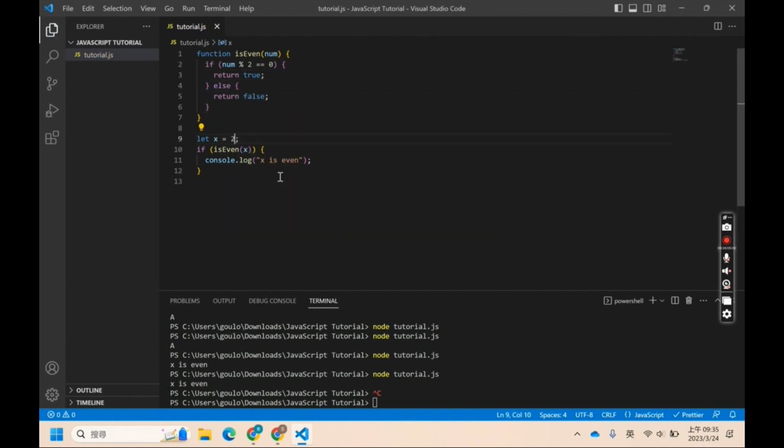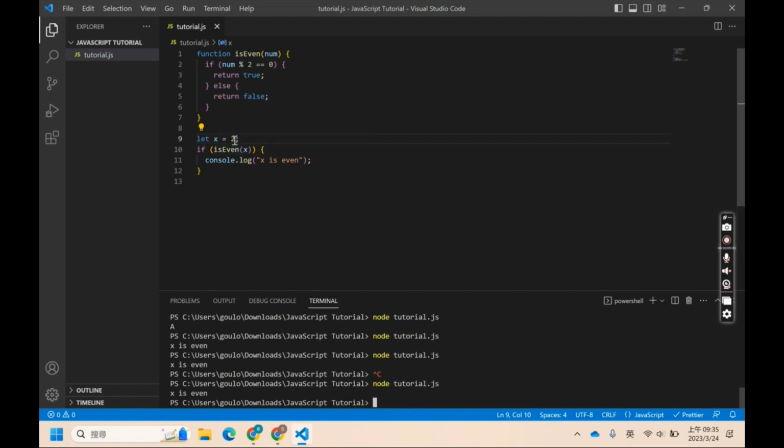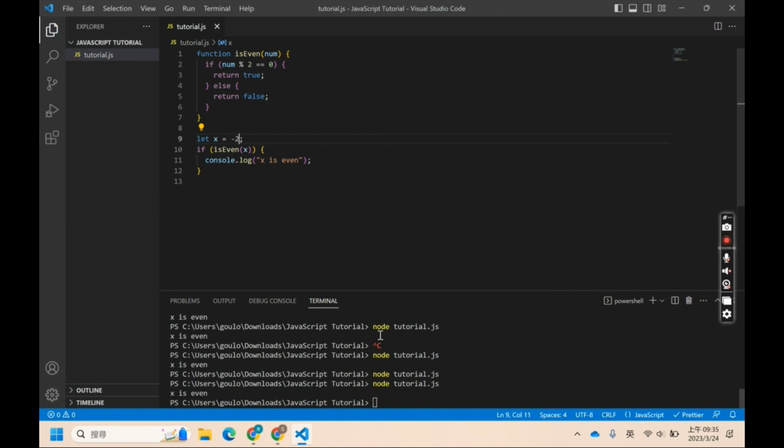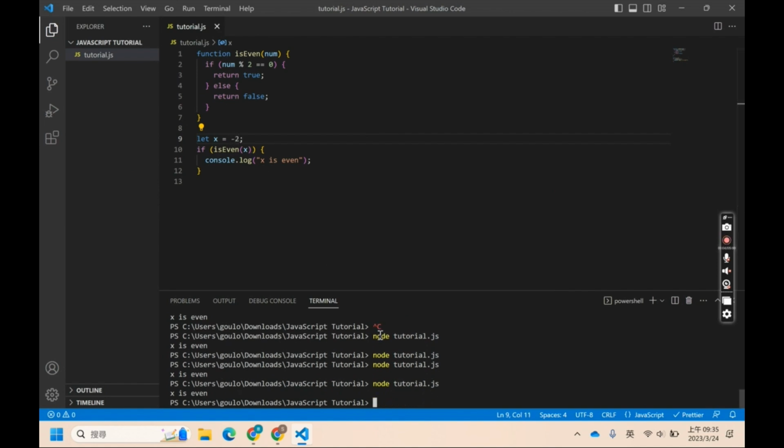So we can check it. If we input 2, it prints. If we input 1, it doesn't print. If we input 0, it prints. If we input -2, it prints.